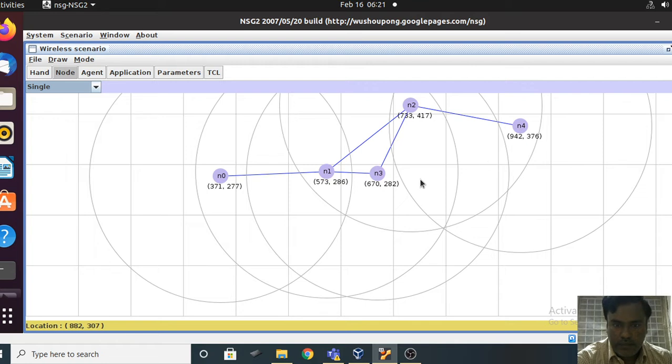So you know that this n1 is connected to n0, in the sense we can have a data transfer from n0 to n1 or n1 to n0, but we cannot transfer data from n0 to any other node except n1, because only this node n1 is in the range of the node n0 and the other nodes are not in the range of the node n0.